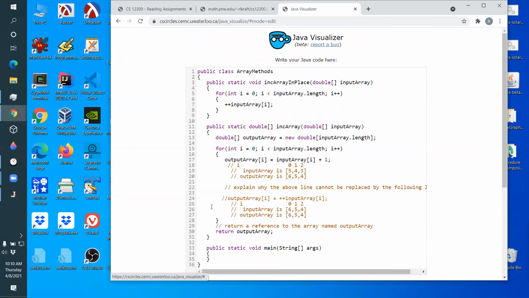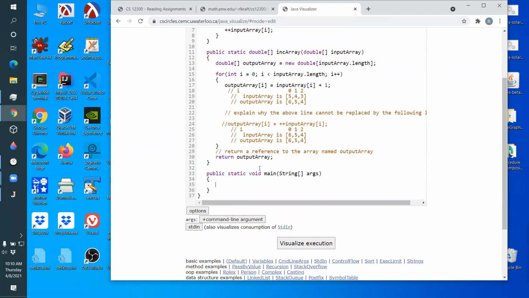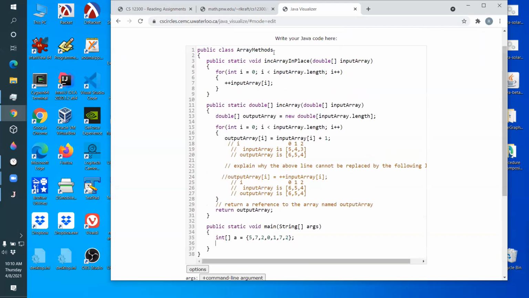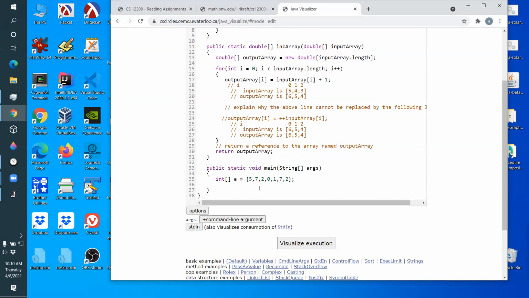So I have to go back now and create an array that I can use as input. So int array A equals, put some numbers in the array. Okay, so there's some numbers in the array. Now let's call the first one. Let's call incArrayInPlace A. Now let's watch what happens.